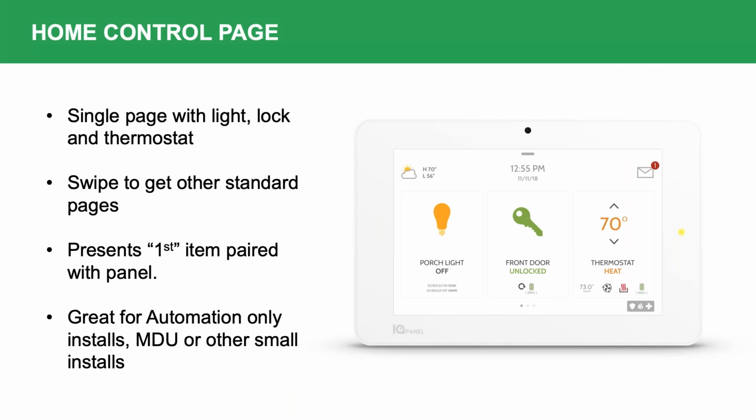We also have a new home control page on the panel. So with 2.40 being released 2 months ago, we made it so you can start to now choose what pages the end user is going to see. And one of those is this home control page. So it's a single page with light, lock, and thermostat. And you swipe to get your other standard pages.